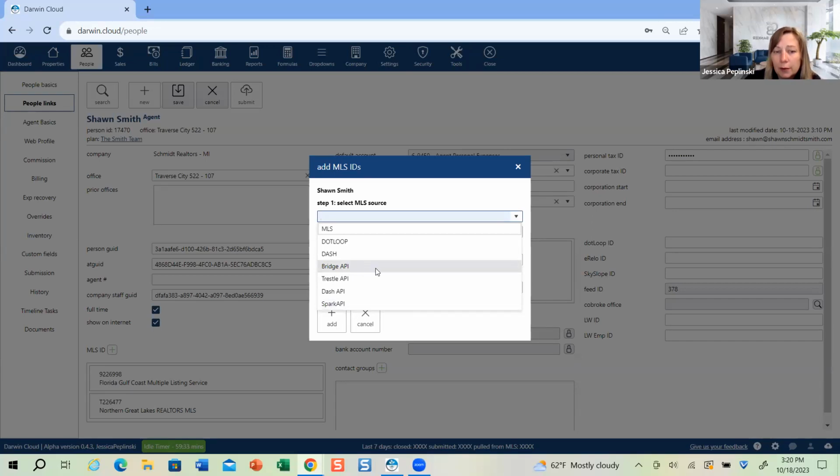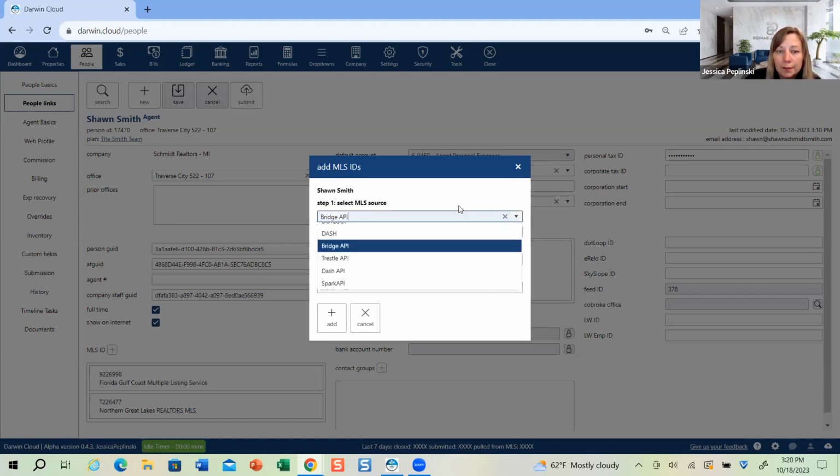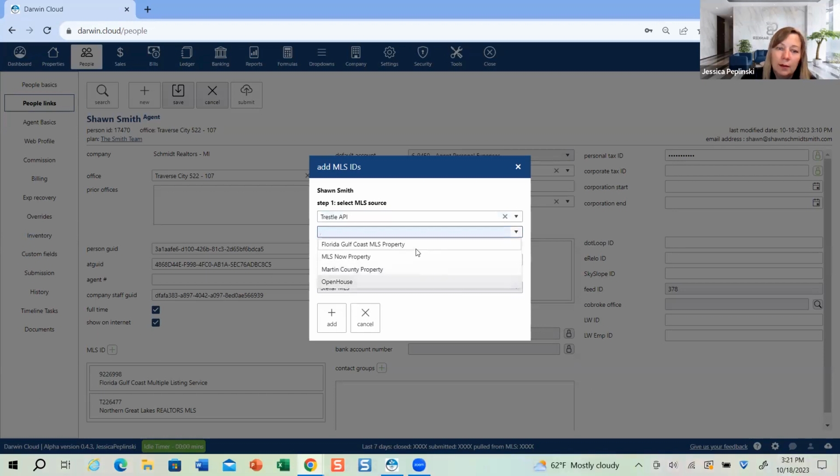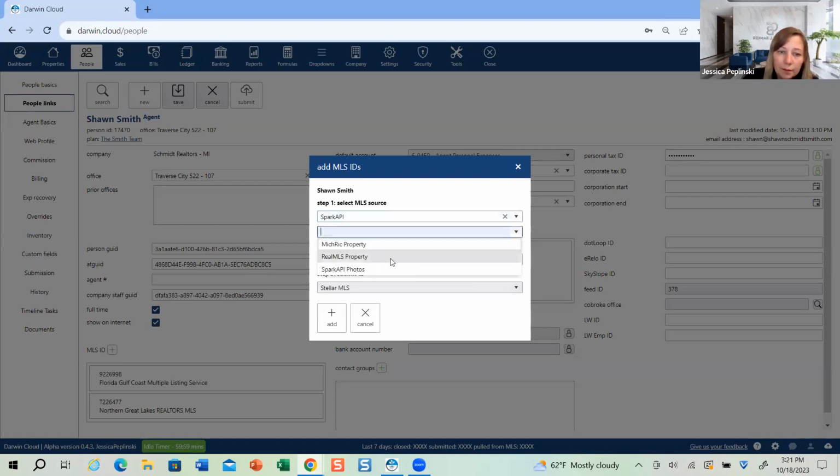Bridge, I believe, is in Florida. Trestle is, Spark. If you can't remember, just click one and it's going to tell you what they are. If your MLS is Stellar, you're the Bridge API. If you're Trestle, this is the MLS. Now, Gulf Coast, Martin County, and Spark, Real MLS, and then Mishrick, and they actually have a different one for photos. So something to keep in mind, if you don't see your MLS right off the bat, just check one of those other feeds. It could be an API instead of the MLS.